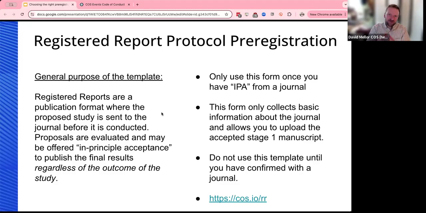If yes, and that might be a few rounds of review to get to a yes, they will promise to publish the final results regardless of the main outcomes of the study. That's called IPA, or in principle acceptance. When they give you that promise to publish, it will be based on a manuscript that's been revised a few times, and that is the item that you're going to register. That's what you want to lock in.